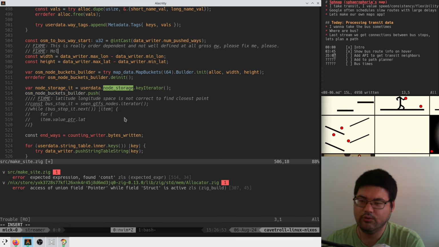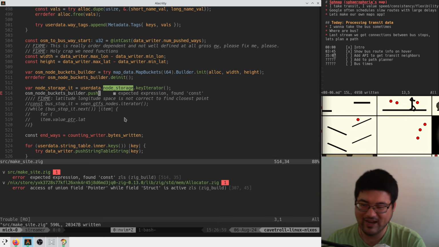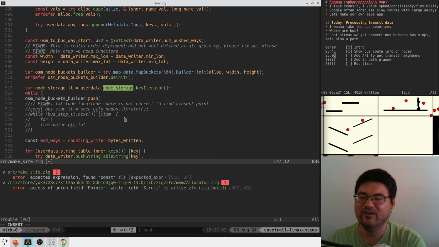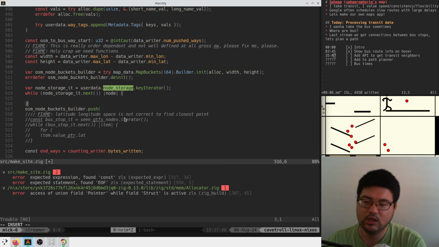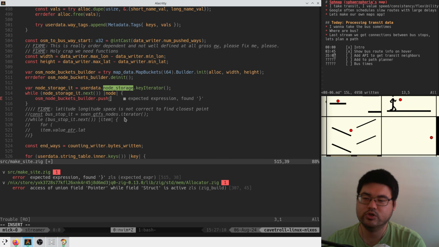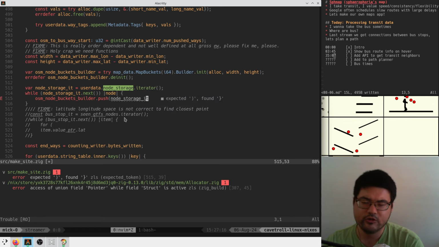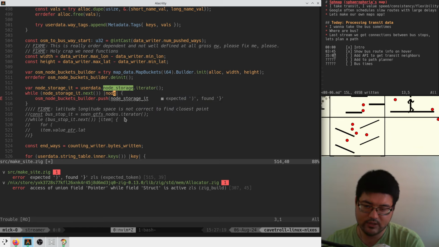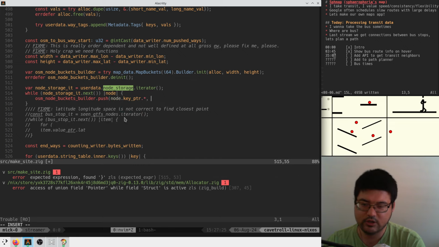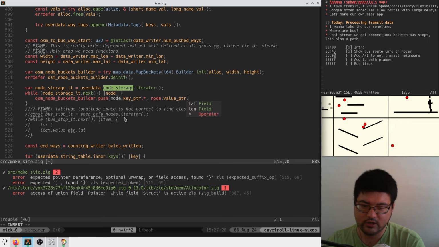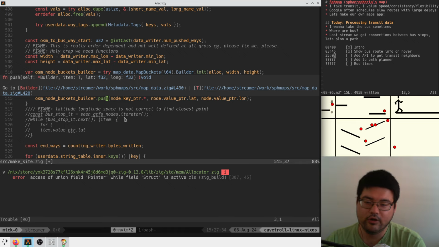It's just like, holy crap, we need functions. Why are we doing this all in main? What are we doing? Wow. Node storage iterator next. Node. We are going to push node storage iterator at something. So it's actually going to be iterator. And we're going to say this is the node. We're going to push node.key_ptr, at node.value_ptr.lat, node.value_ptr.lon. I'm not sure if we got the order right. Item, lat, long.